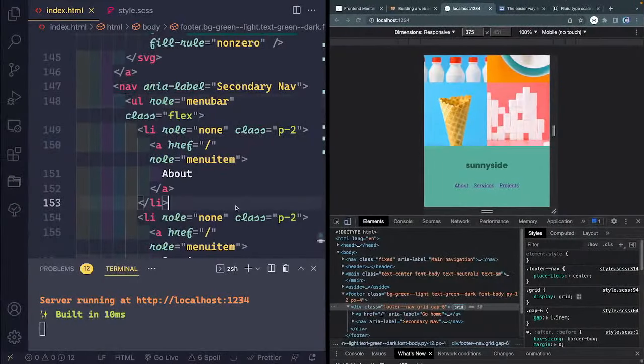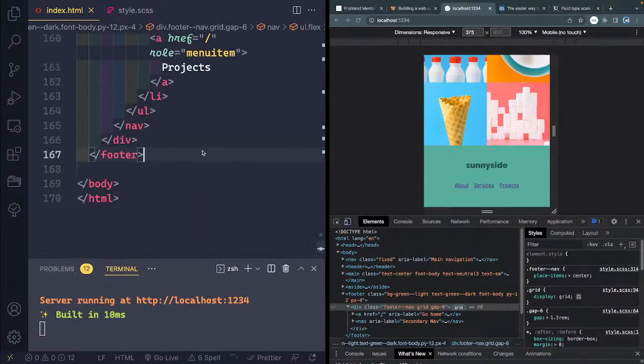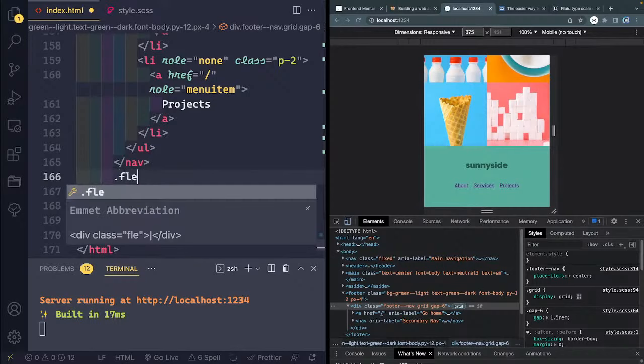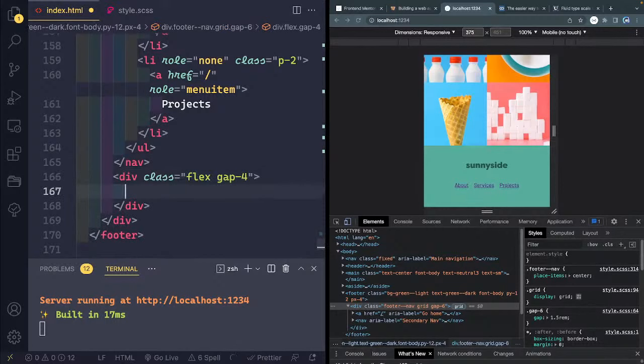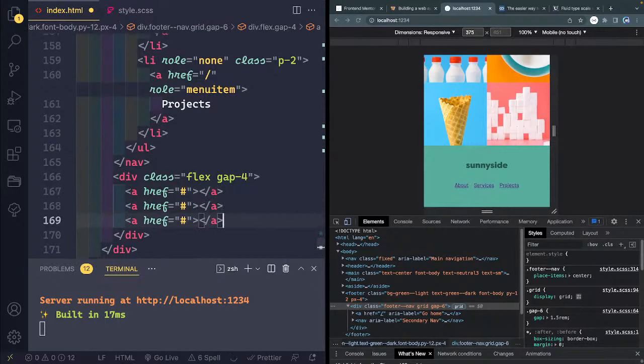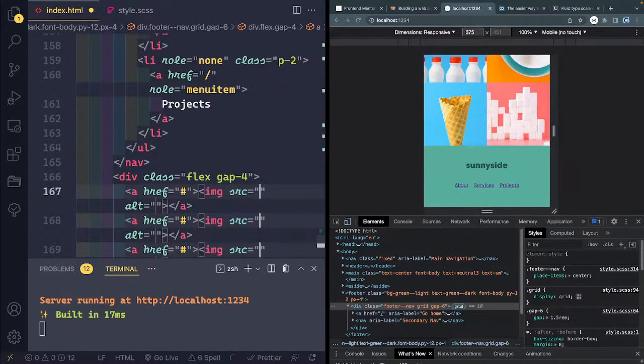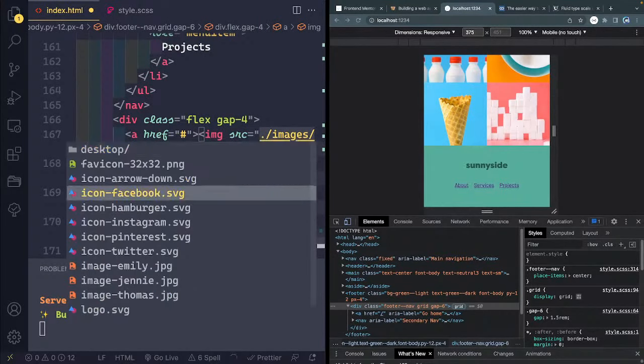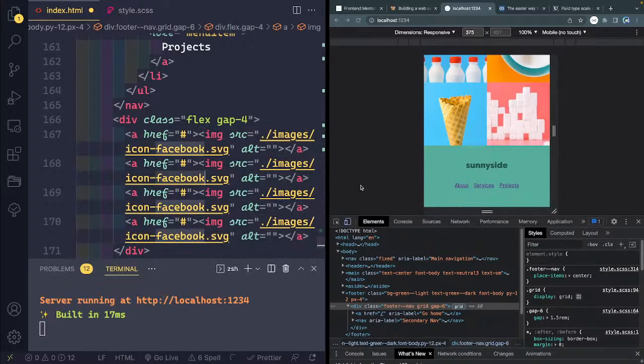All right, so our 4 icons here, these will just be links. So let's add them all down below here. So we'll do a flex and then a gap of 4. And then all these will be links to nowhere for now. And then let's add inside of here images. And this will be our images. And what I'm looking for is Facebook, Instagram, Twitter, and Pinterest.